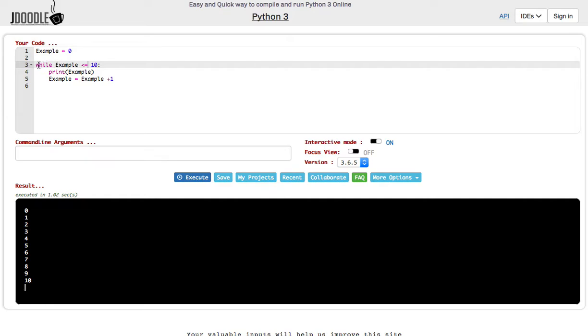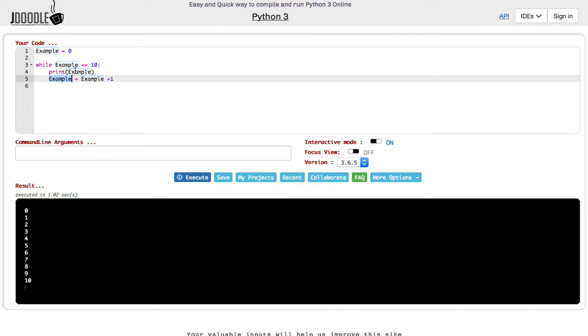However, let's take a look at what's happening. So while example, which is currently 0, is less than or equal to 10, I'm going to print the number. So I'm going to print 0, which it did. And then after I print 0, I'm going to change the example. Example is now that 0 plus 1. So now it's 1. And then that's the end of the loop.